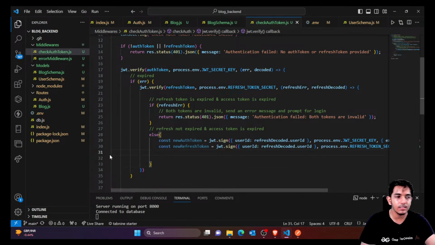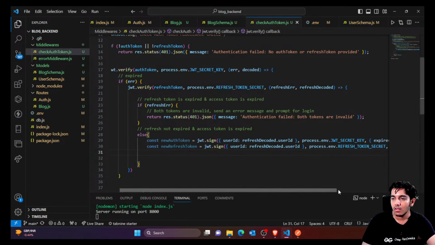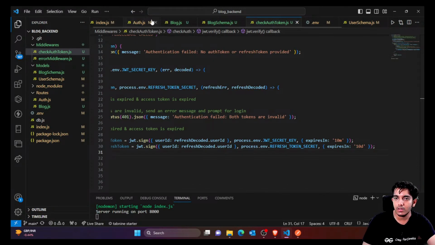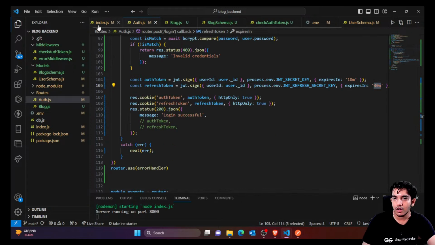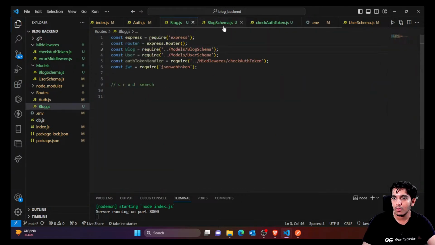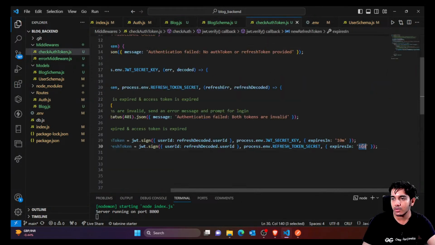Now inside this, I think instead of 10 days we use something else. Okay, so we actually used 40 minutes. Okay, so this is it. And go back to check auth token. Here I'm gonna say 40 minutes.